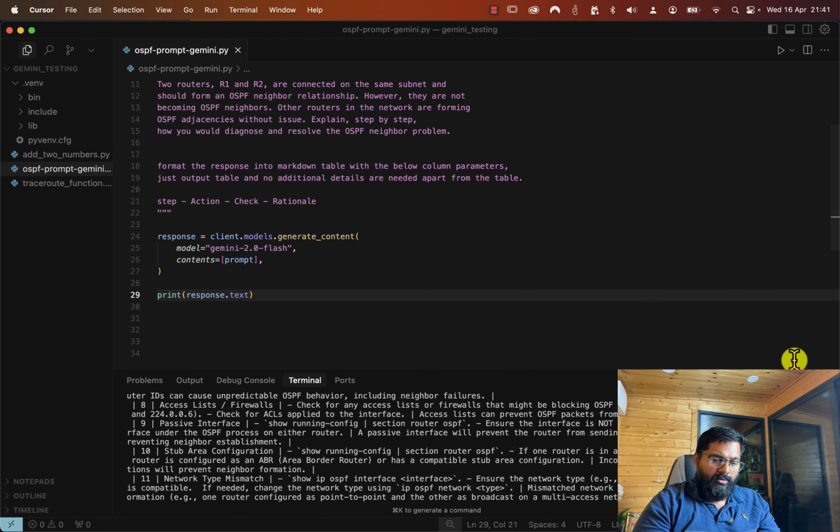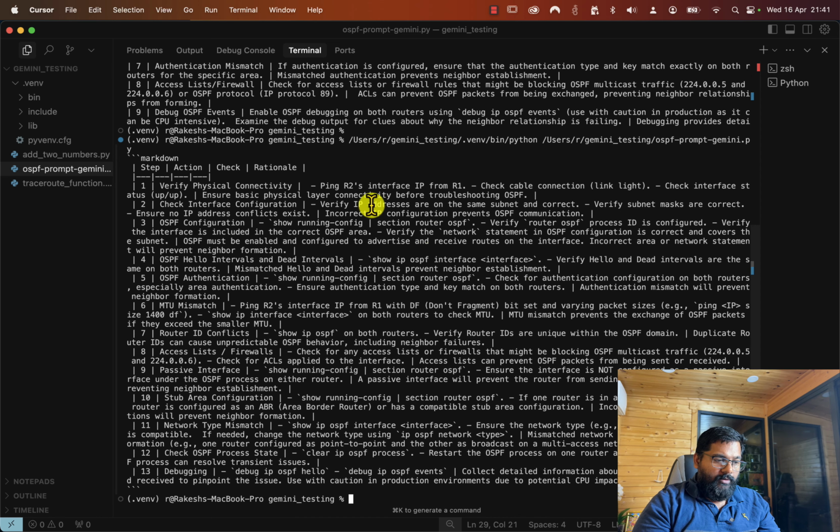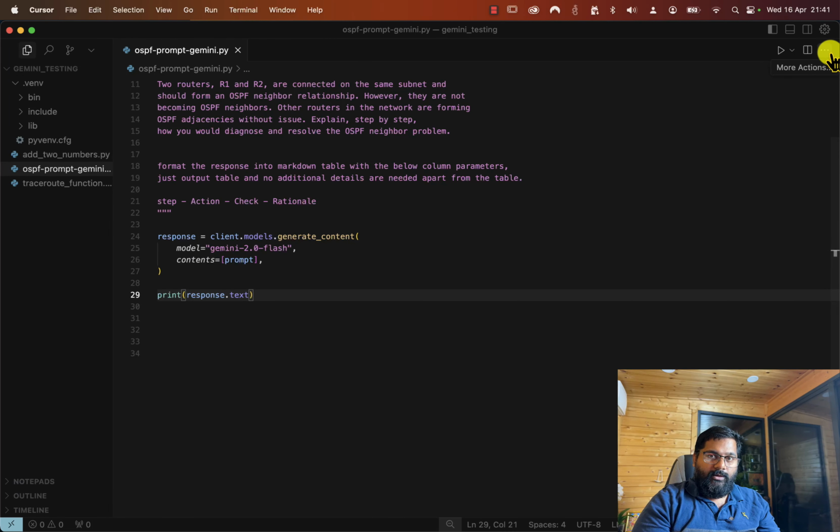And that's about it. You have seen how it gives everything in Markdown. Stub area configuration, access list, network type mismatch, OSPF process state, debugging. The more context you give it, right? I need it in the form of a Juniper router, a Cisco, or troubleshoot it across a 3560 switch or a multilayer switch. The more context you give, the easier it is for the LLM to understand and then help you.